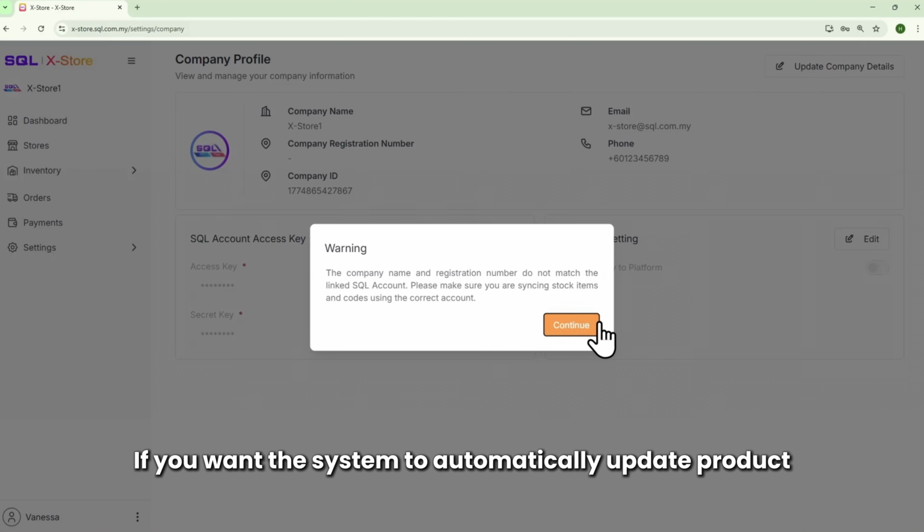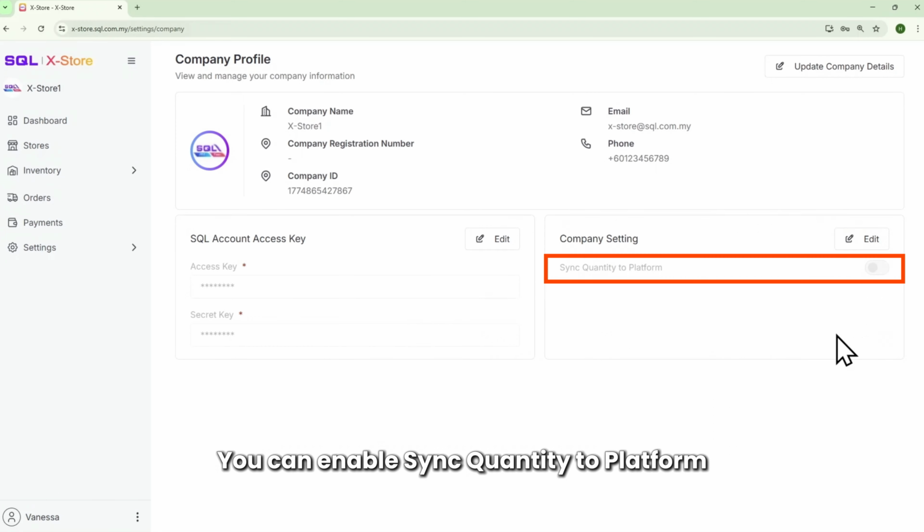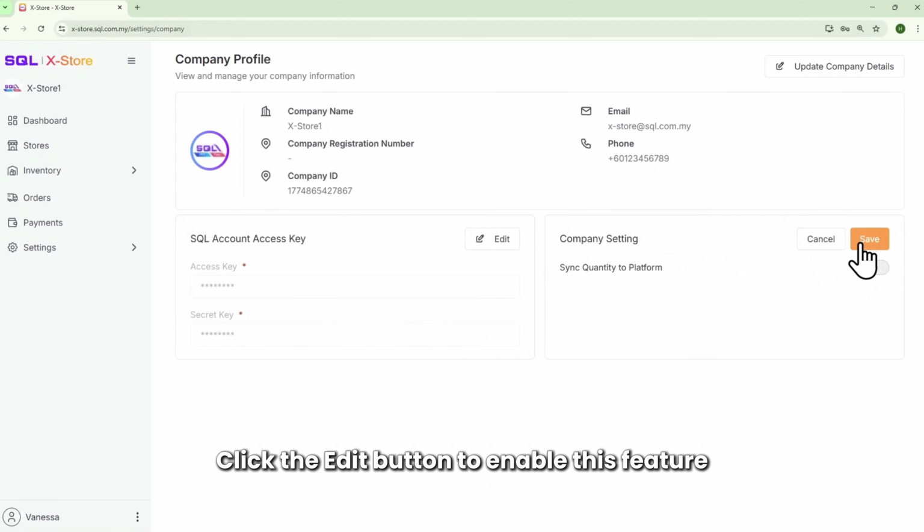If you want the system to automatically update product quantities on the platform when new orders are received, you can enable Sync Quantity to Platform. Click the Edit button to enable this feature. A warning message will appear.